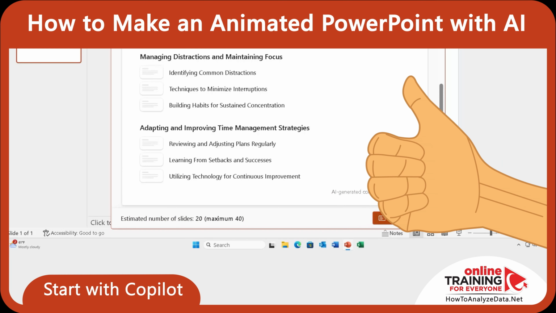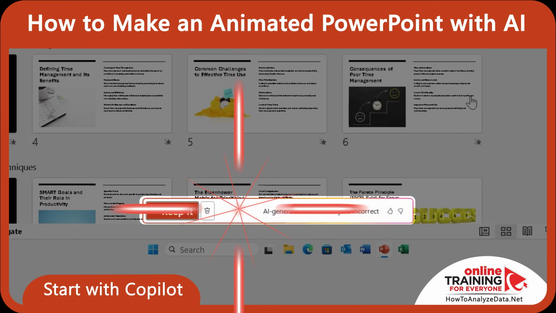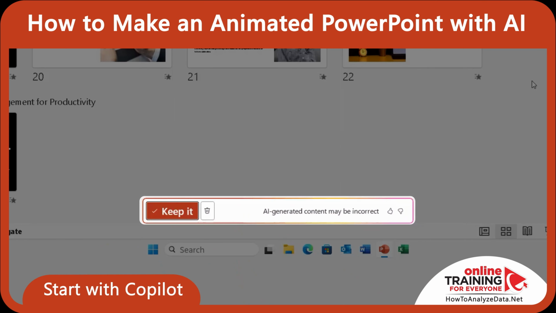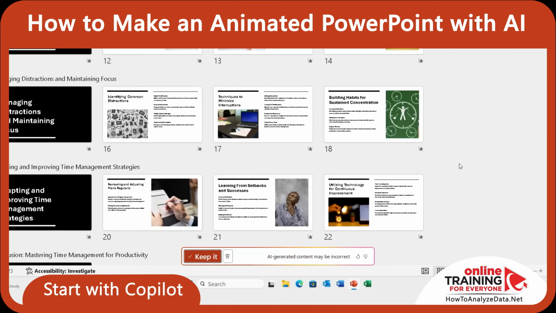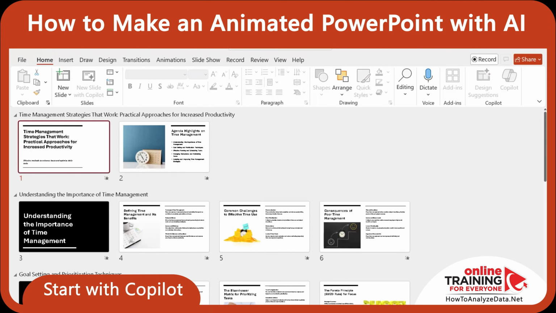I'm happy with the content, and now I can click the button Generate Slides. These are the slides Copilot generated. As you can see, they're pretty good. There is a warning, AI-generated content may be incorrect, but I'm planning to validate it before presenting, so I'm going to click Keep It. By default, Copilot switched us to Slide Sorter View, which I rarely use, but it is part of PowerPoint.